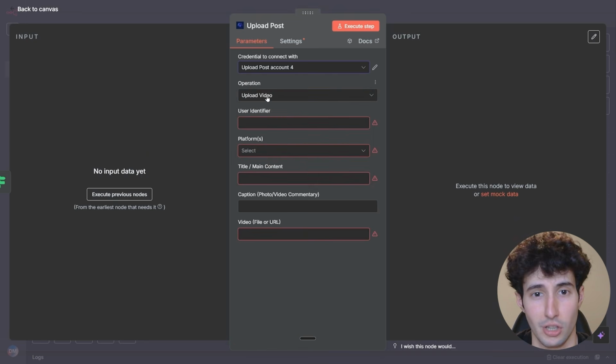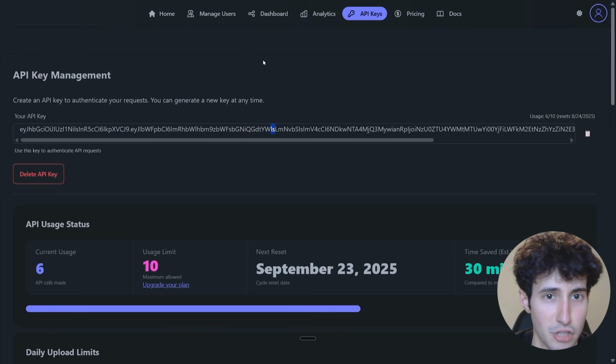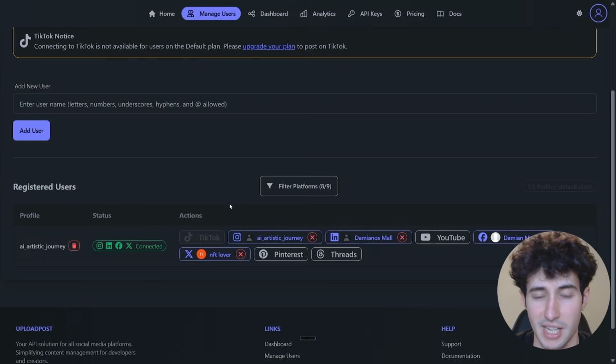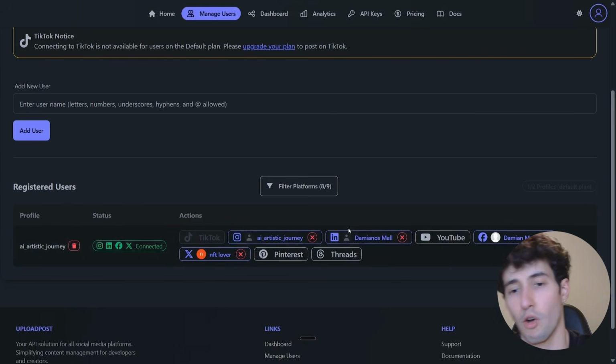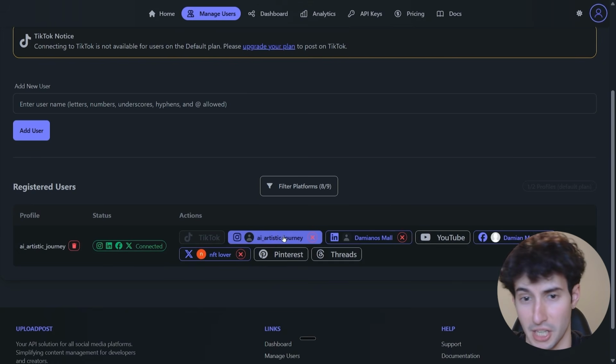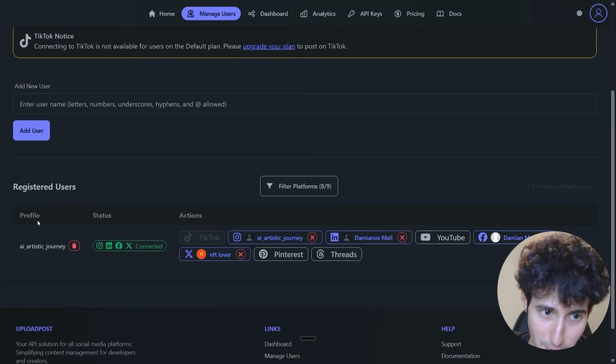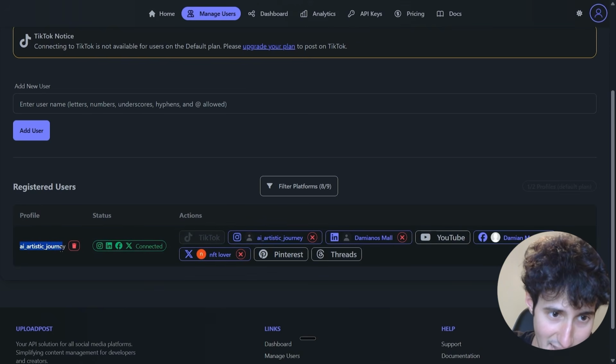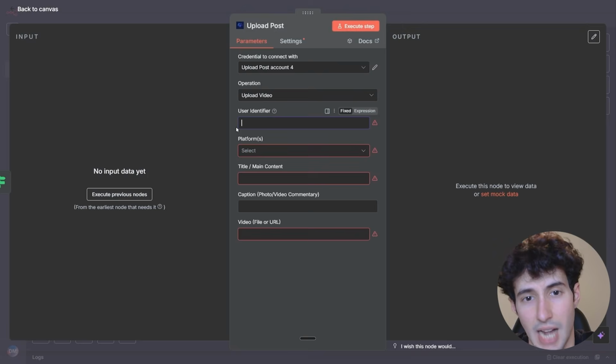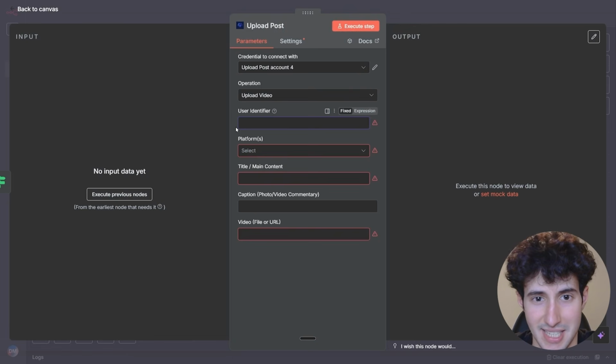Now on operation, you leave this on video. On user identifier, you need to go to the manage users tab and scroll all the way down, where you will also be able to see all the platforms you can connect to. As you can see, I have connected a bunch: Instagram, LinkedIn, I will connect YouTube right now, also Facebook and X, and over here TikTok. What you need to do is go to where it says profile and copy this name exactly as it is over here, and then come back over to N8N and paste it in over here.